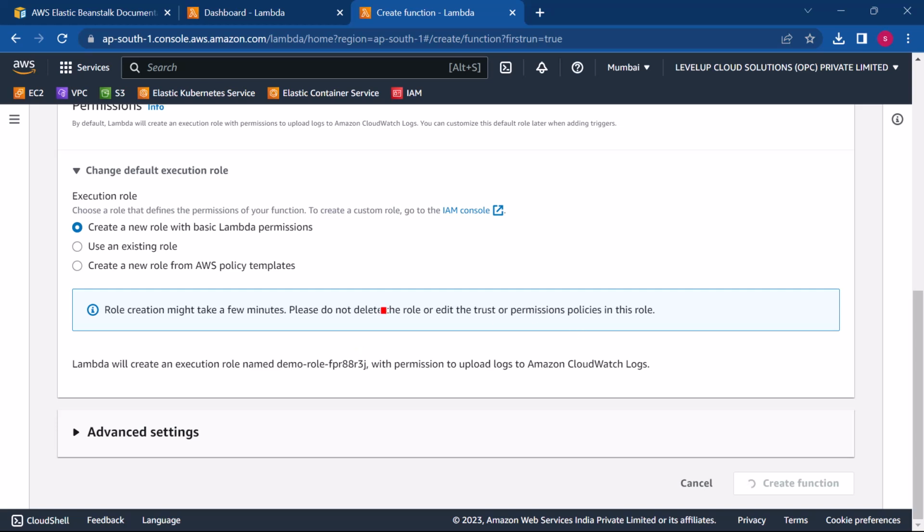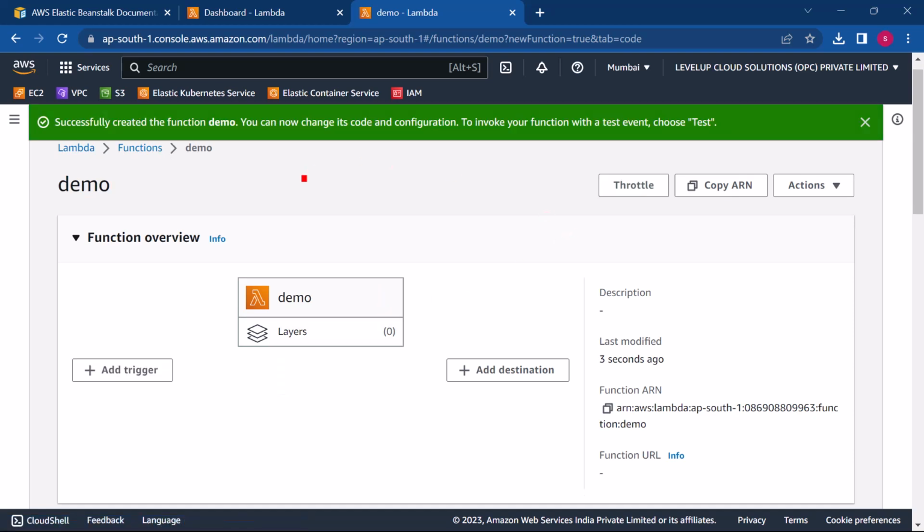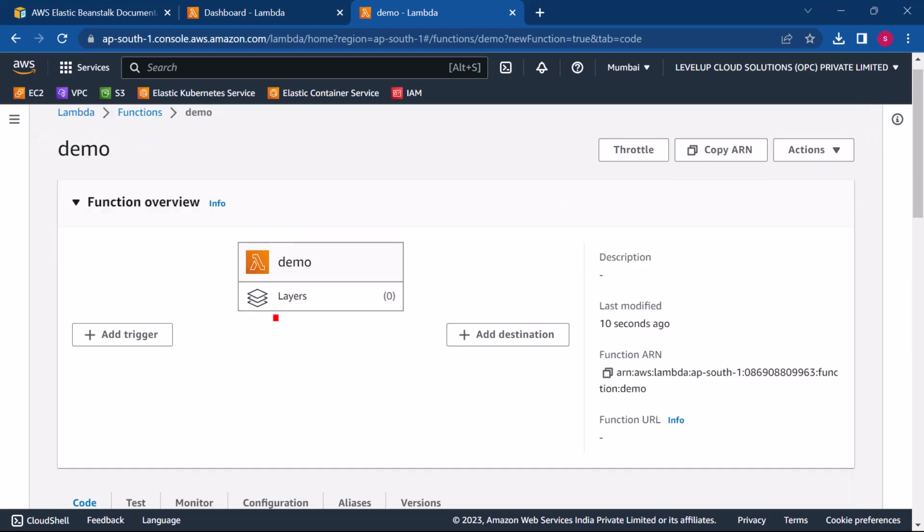Now the function is getting created. This may take about a minute. All right. The function is created now. It is saying that it successfully created the function, and the name of the function is demo. This is the name of the function, and there are two things for this: one is add trigger, one is add destination.